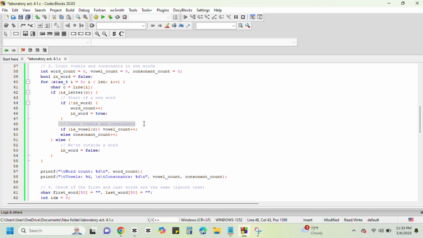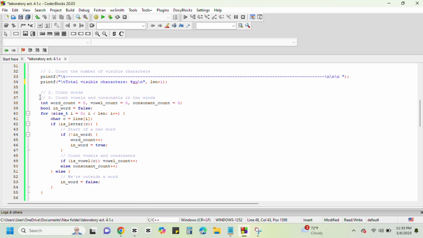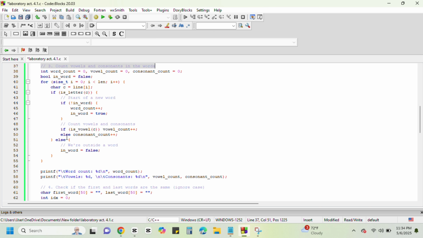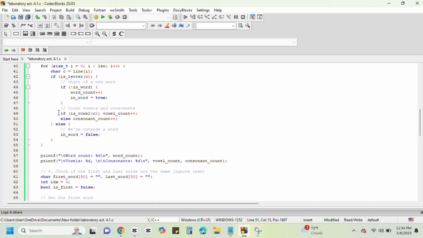After the loop finishes, we now know how many words there are in the line. So the program will print it. So printf word count, and then it will display how many words are there in the line.